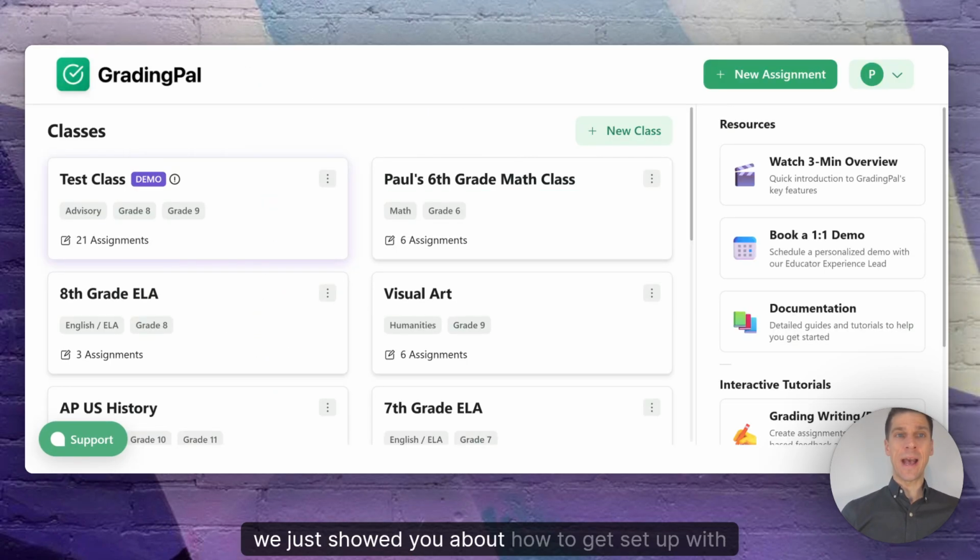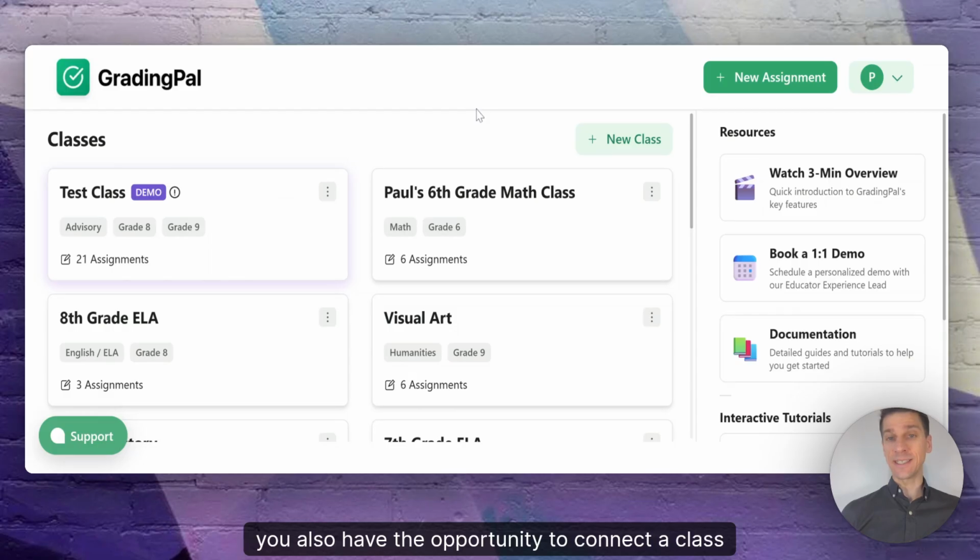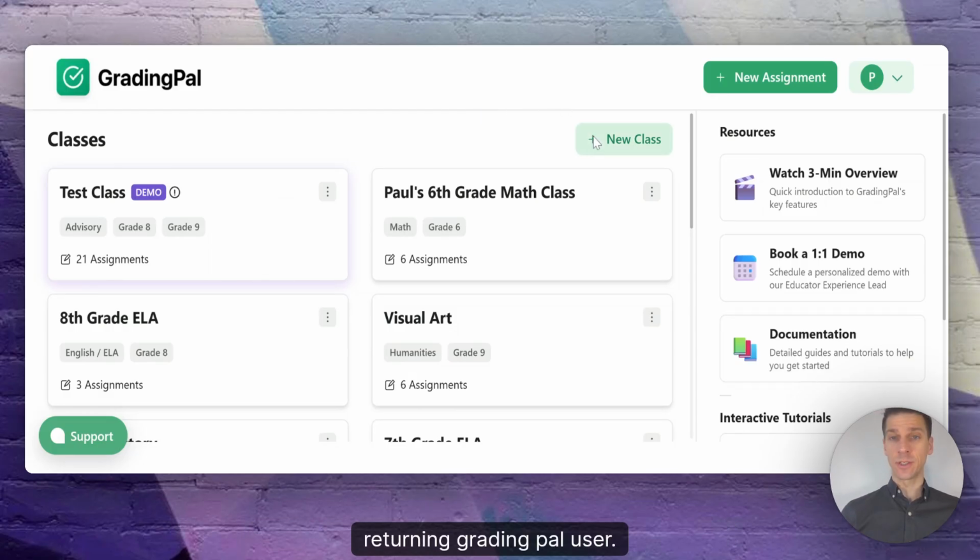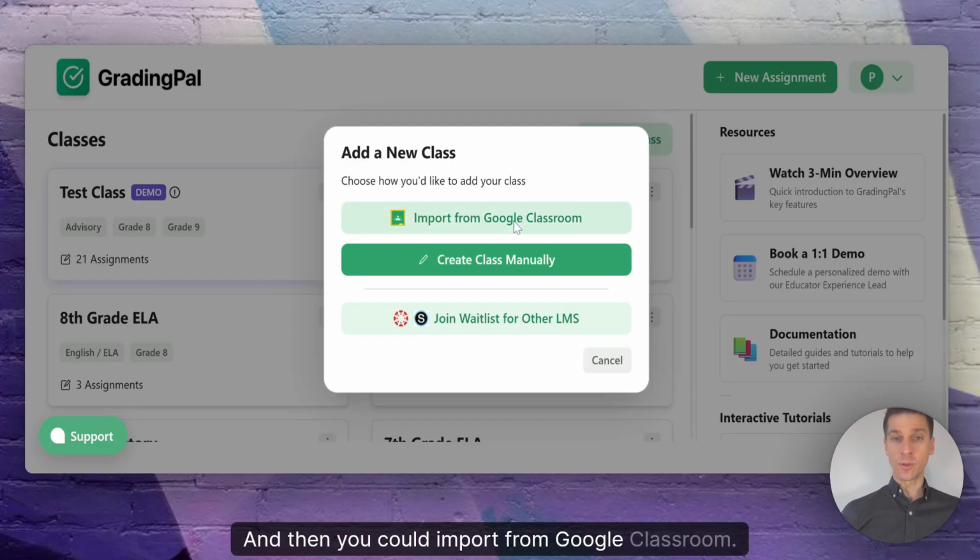Okay, we just showed you how to get set up with Google Classroom integration as a brand new user during onboarding. You also have the opportunity to connect a class at any time from your dashboard as an existing, returning GradingPal user, from the new class button. And then you could import from Google Classroom.